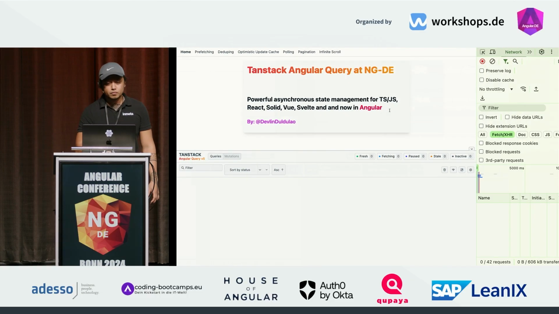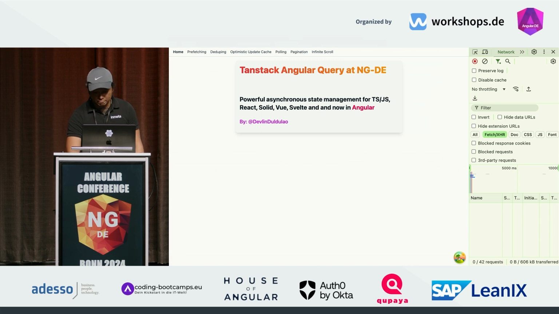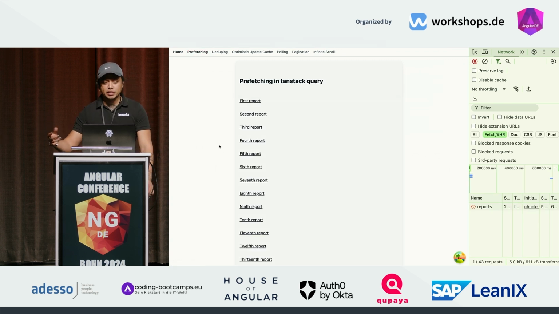OK, so this is the app. We have DevTools here. This is why this is very good, because you have a helper here. So for the first demo, we're going to do it from left to right so it's not confusing. We have here prefetching. So prefetching, it's loading. I'm sending HTTP requests. Here's the list.